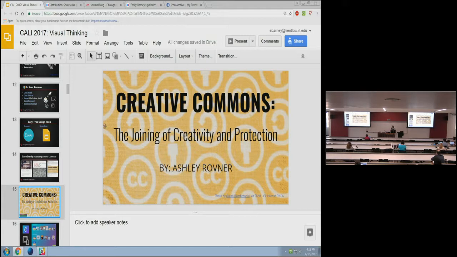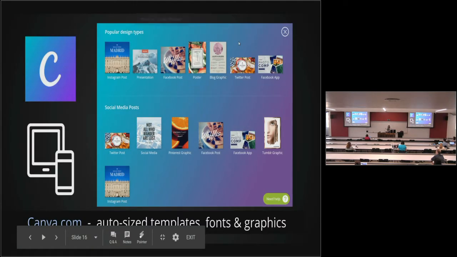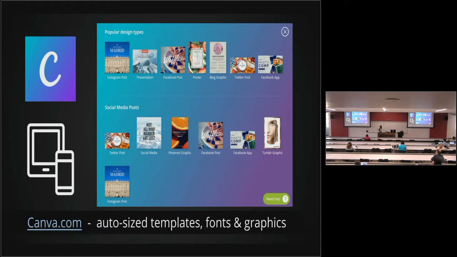Now, what if you need to do something that is not this sort of text and rectangle? Canva is really nice because it provides templates for pretty much anything that I mentioned in that early list. So it has things like Instagram and Facebook and Twitter, but it also has things like blog graphics and posters and presentations. It has a lot of graphics built in. It has apps that work on iOS. I did not find one for Android users, but it works great on the web.